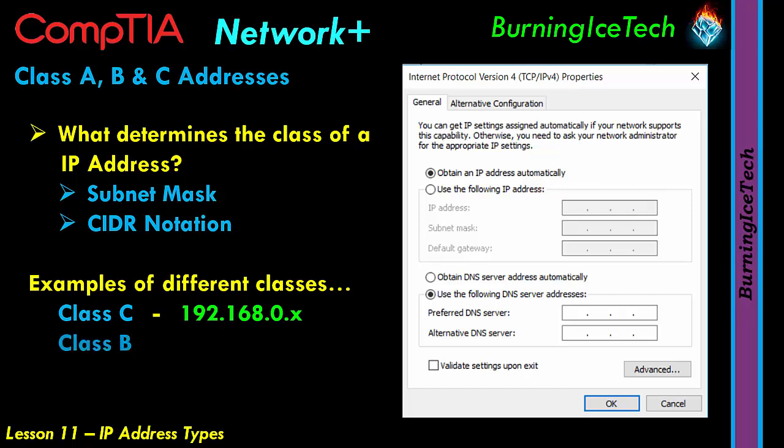As for class B, that would normally by default be a 172.16.something.something. So only the first two octets of everybody's IP address need to be the same for them to be on the same network. Obviously, that consists of way more IP addresses. It's like 16,000 odd IP addresses now.